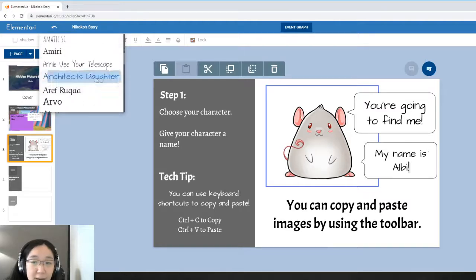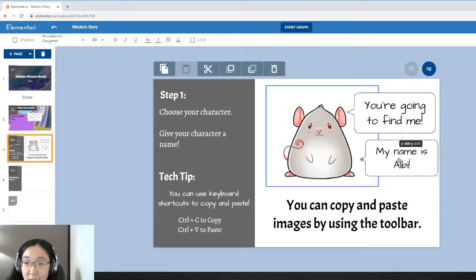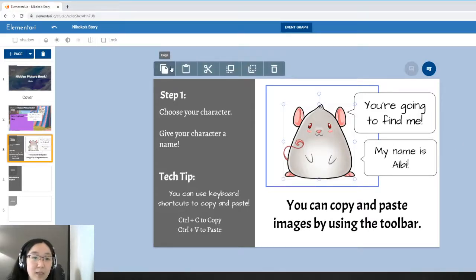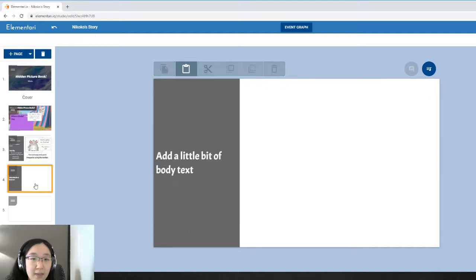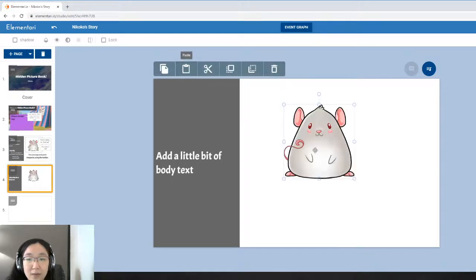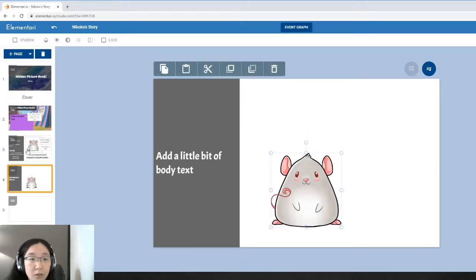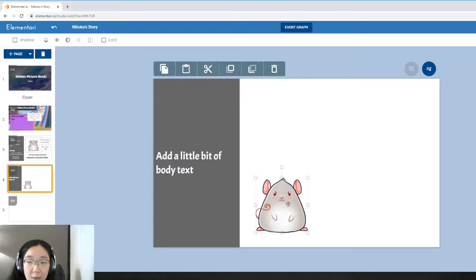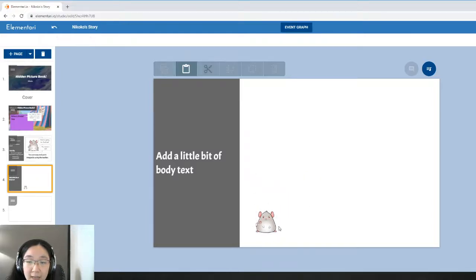Okay, so now, once we have our mouse, I want everyone to try this, to copy their mouse, and then they can paste the mouse. So you can copy also by using your keyboard, Control-C, Control-V. And this is just so that way, if we want to hide our mouse, we can get our mouse image quite easily.